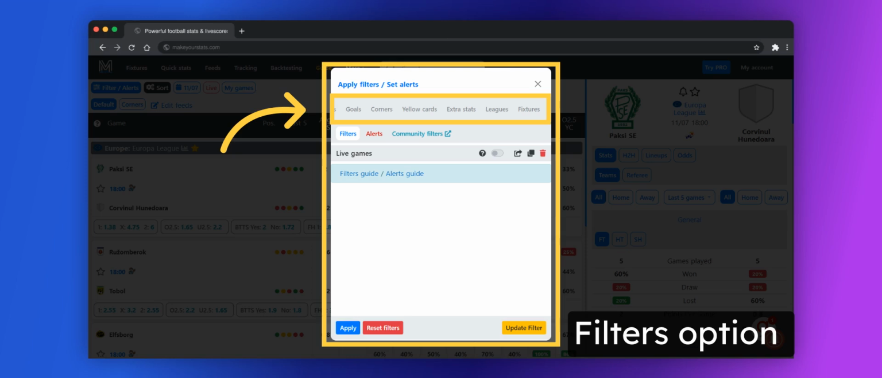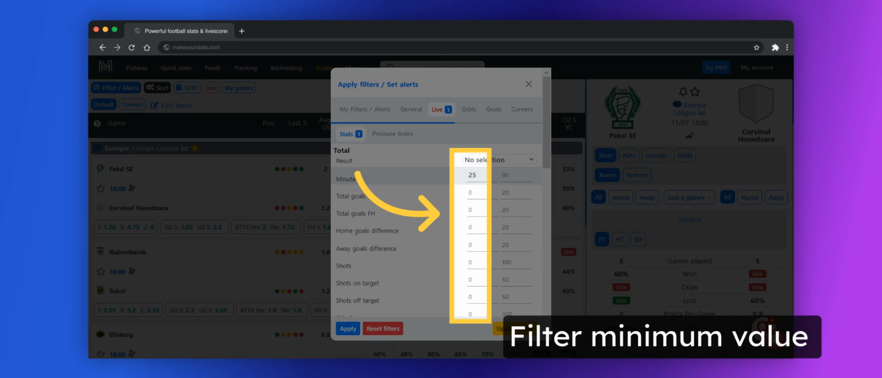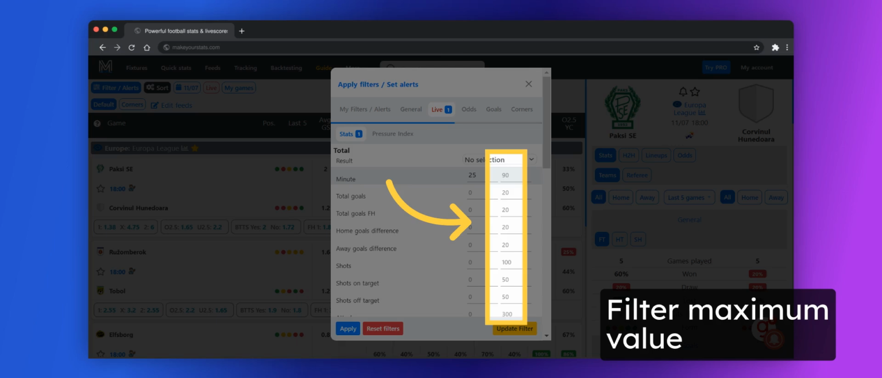Filters modal is split into multiple tabs: General, Live, Odds, Goals, Corners, Yellow Cards, Extra Stats, Leagues and Fixtures. Each stat from each tab has a minimum value input next to its name. Use this first input to set the minimum threshold for the stat. The second input is for the maximum value. You can set the upper limit for the stat here. Filling in both the minimum and maximum value boxes is optional.